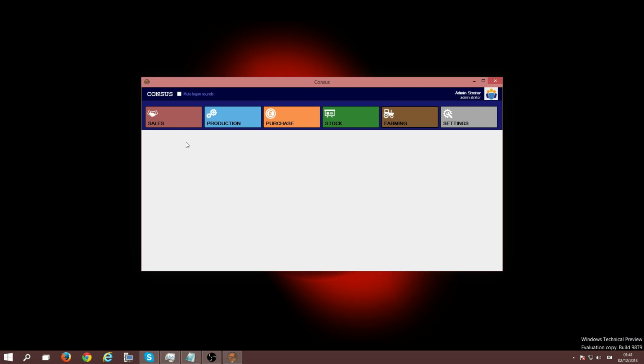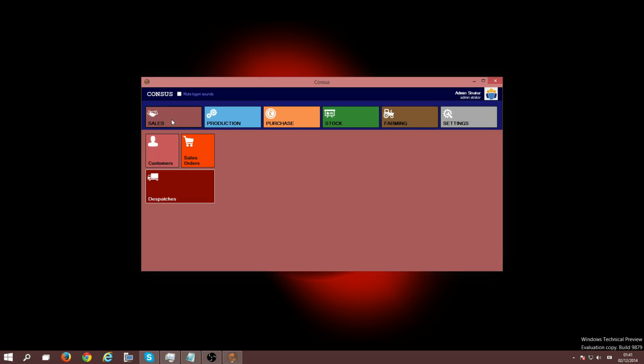Let's give a quick rundown of the menus. For the first one, we have sales, which has customers, sales orders, and dispatches. Onto production, we have production entry, bill of materials, and our touchscreen simulator. This program is in the event you want to run the touchscreen from the PC as just a quick look at your production figures, or if you don't actually have the touchscreen module, you can run the simulator from here. We also have the reports on the right hand side here, a yield report and a production report.